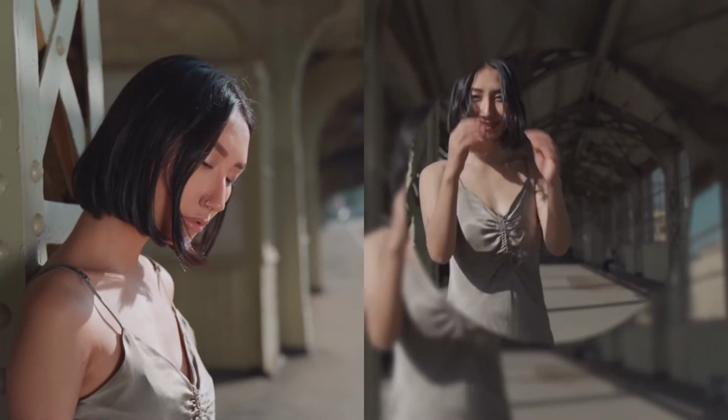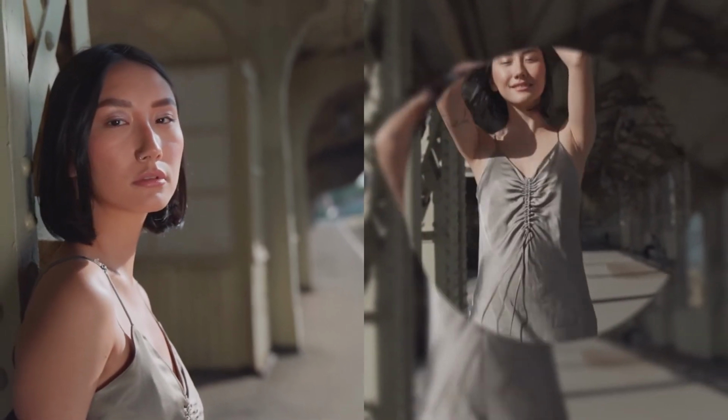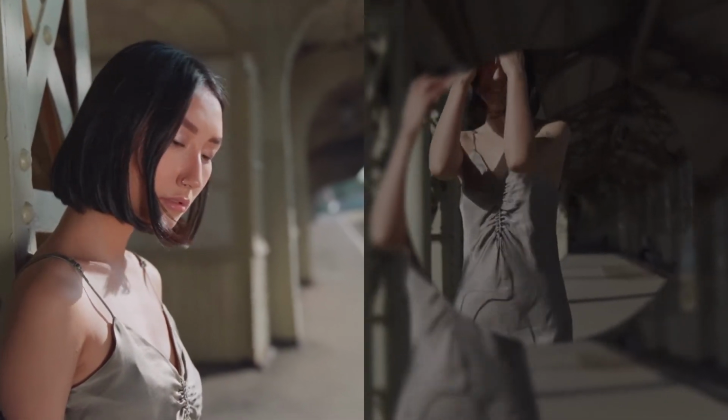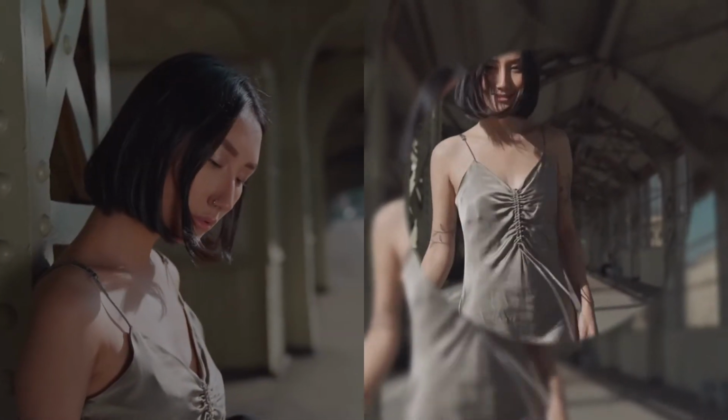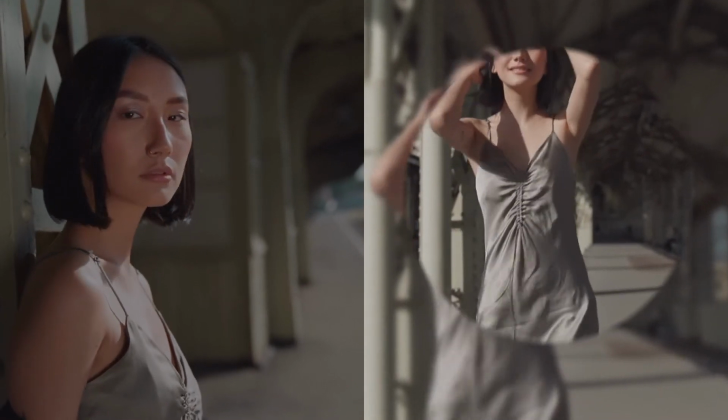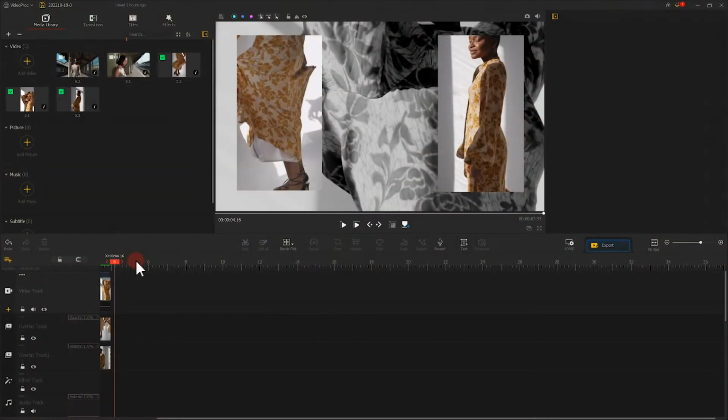We can see the use of the left and right split screen effect in this part. The left shows a model leaning on a pillar. The right shows the model walking forward and the camera follows. Let's firstly add the first clip to the video track.